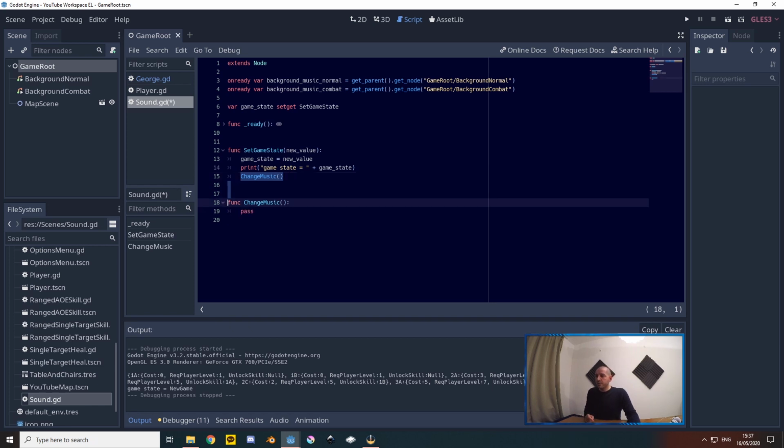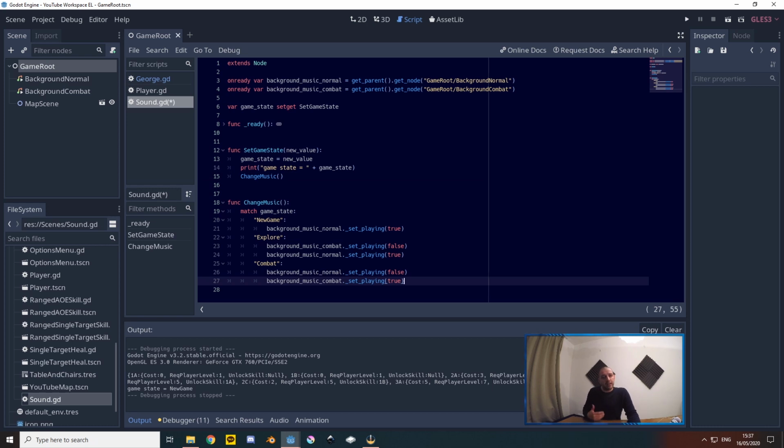Now under change the music, what we'll do is we'll add a match command to it. And that match command is going to be matching the game state, the state that was just changed right there before we asked this change music command to run. We're going to match it to 3 different kinds of states that we'll be defining, that it can be in. The first one is new game, and then we have explore and combat. Now, of course, during the game we want explore and combat to constantly switch depending on whether the player is in combat, yes or no.